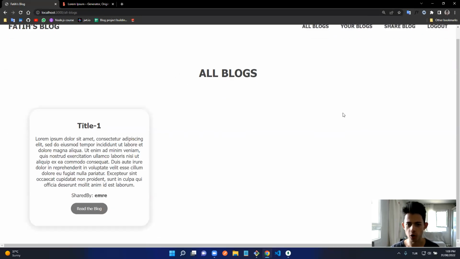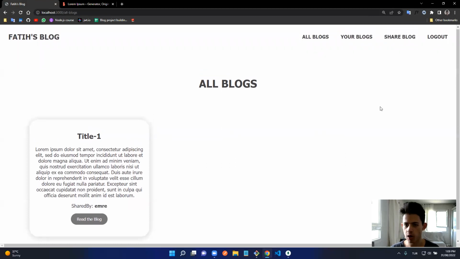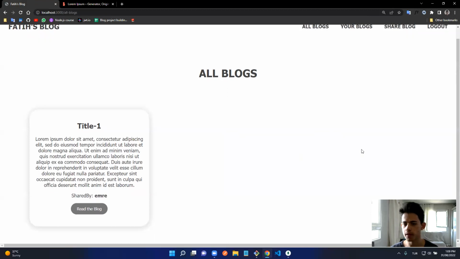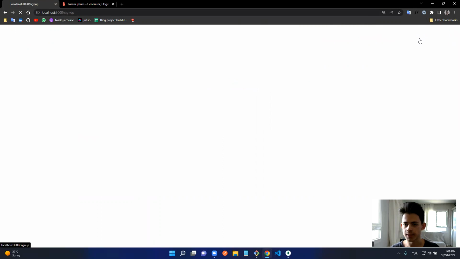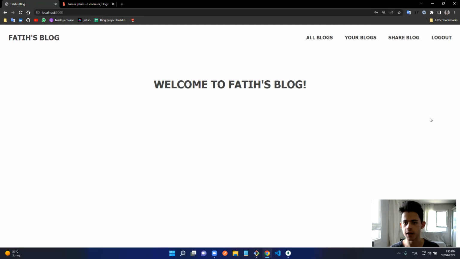Perfect. Now in the all blogs section, I can see this blog shared by Emre because I'm logged in as this user. By the way, it's not static, it's dynamic. Now I will log out and sign up with a different username, so it will change. Look, log out. All right, and sign up, and the username will be Fatih, let's say. And the email will be fatih@gmail.com and the password 123. Sign up. Now I'm logged in and signed up as Fatih.